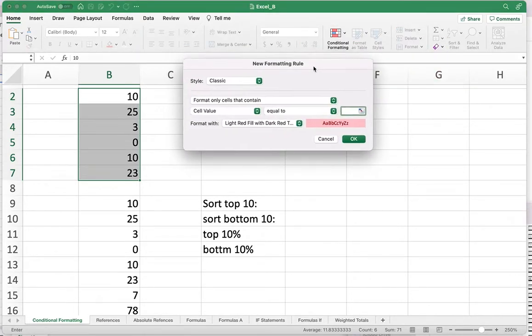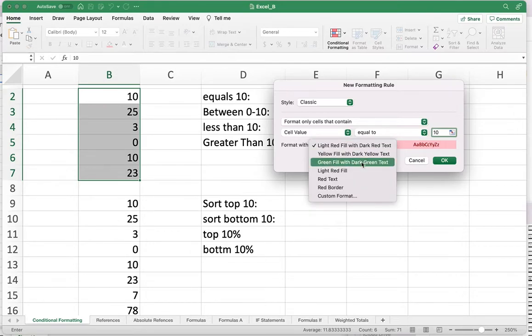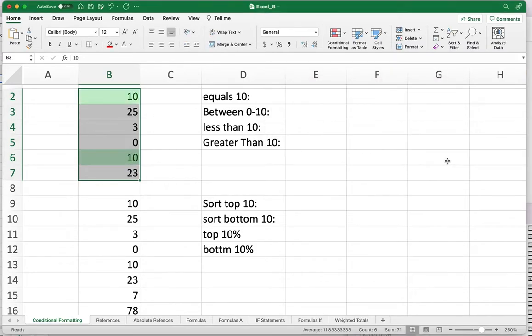And a little thing will pop up and it'll say, find cells that are equal to the value of 10. And I can change it with like a light red. I'll just make them green. So, 10 will be green. Boom. And you'll notice out of those highlighted cells, only the 10s turned green.